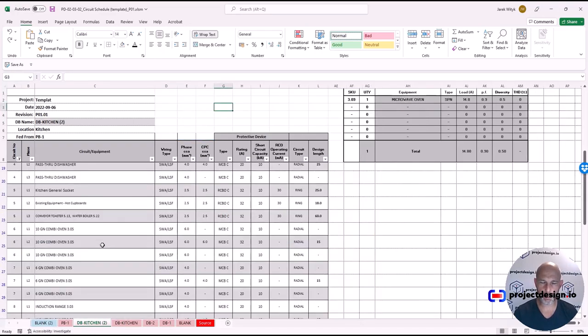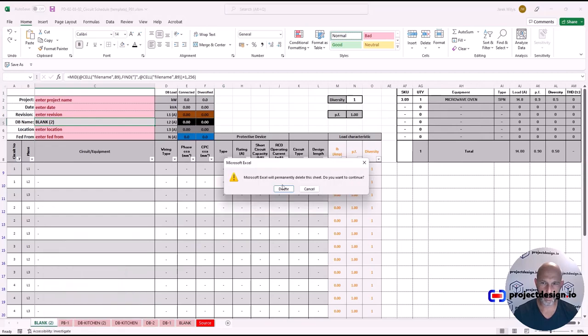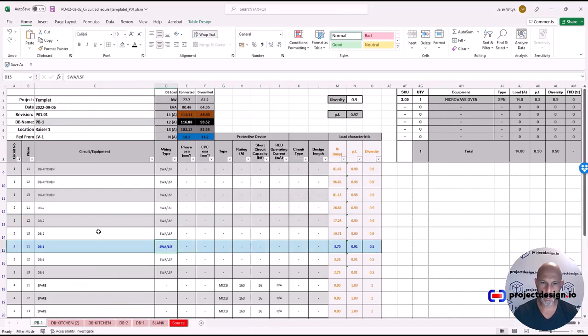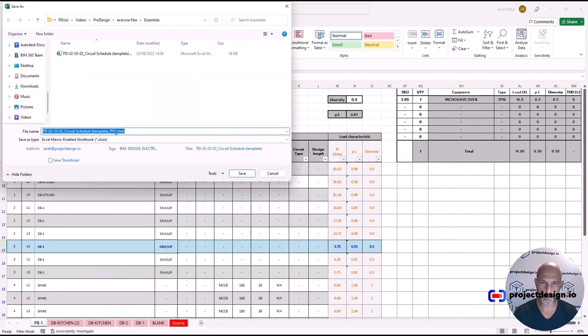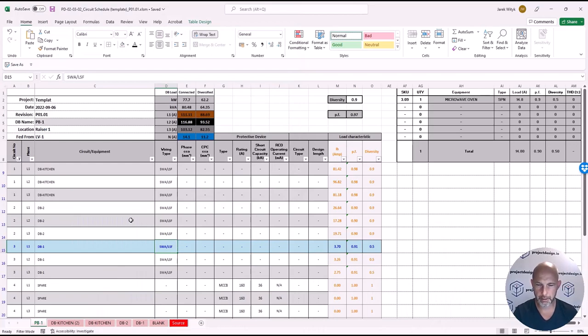Please let me know what you think. I hope you find it helpful because I do. I use it every day at work. I'm going to delete that. Yes. And I will save this in the exercise folder as PO1.01 as a template. So you can have the blank and the file from the exercise. You can see how it works.